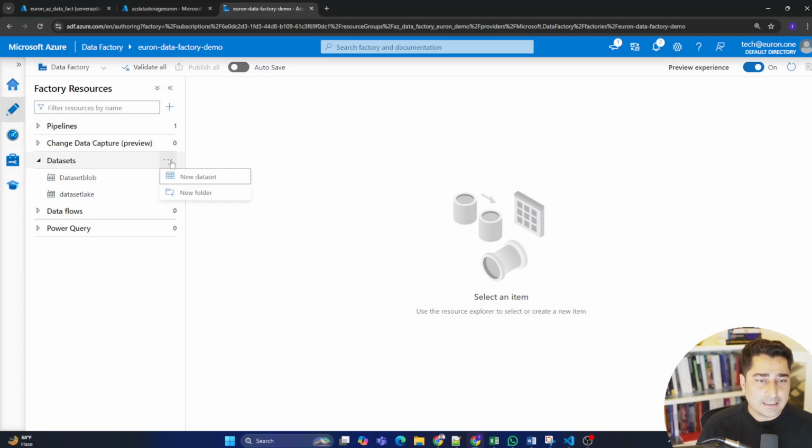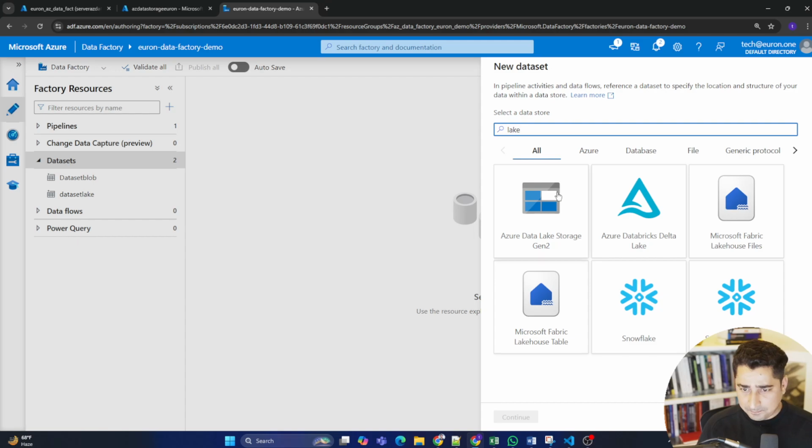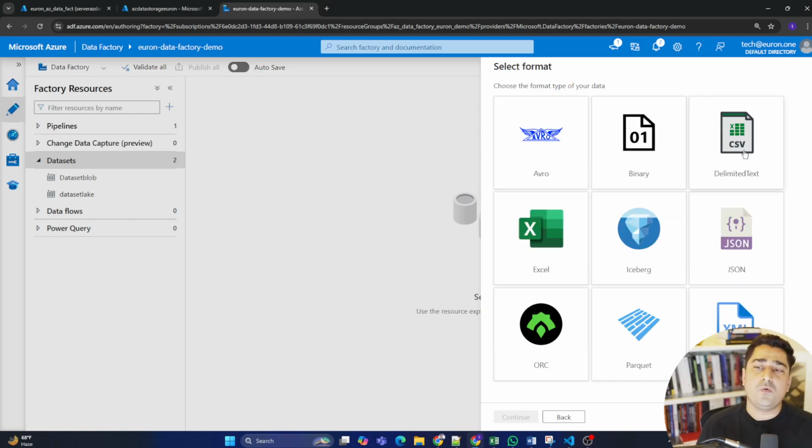Now here, I can click on new data set and then Lake. So Azure Data Lake Gen 2, I can select that, and then the format of the data that we have is basically CSV data. I have used it even before, and in today's class I'm going to use the same data set.